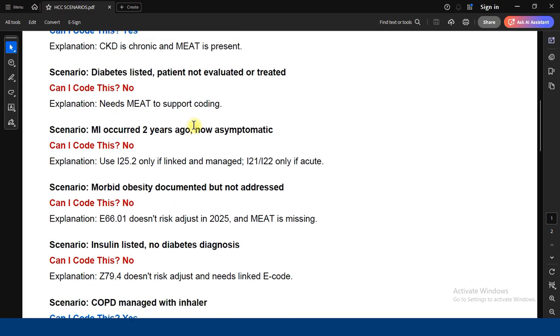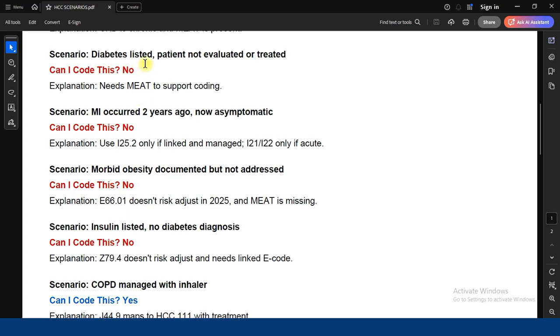What is the next scenario? Diabetes listed, patient is not evaluated or treated. Can we code diabetes or not? Here we can't code diabetes. It is only listed, so we can't code. The patient needs to have something done related to diabetes.